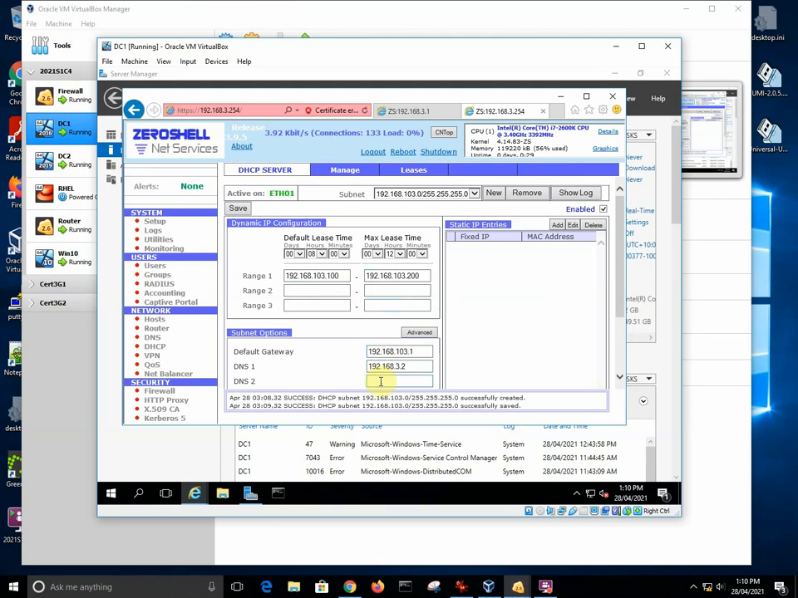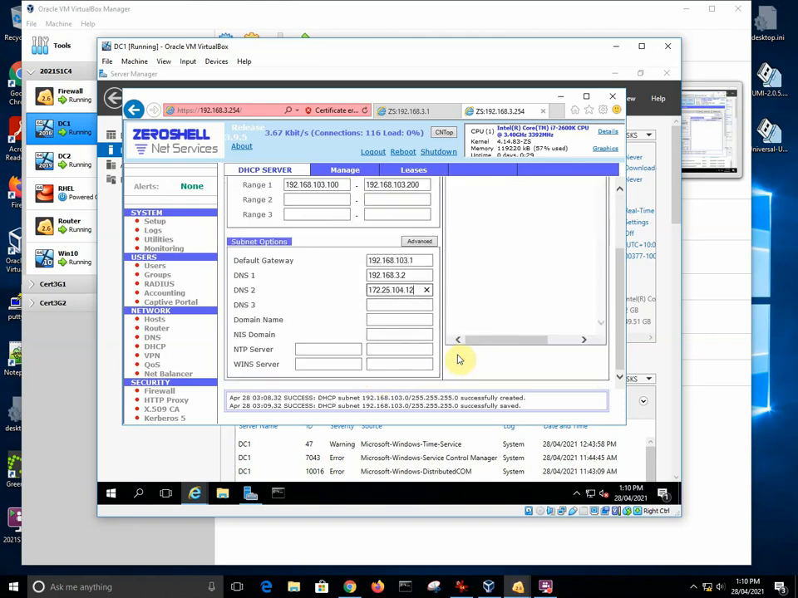So what we could do is we could actually put in here 172.25.104.12 as a secondary DNS server. So that pointed out to our Wollongong West WWIT1. And we could also put in the 172.25.104.14, which is the WWIT2 server.